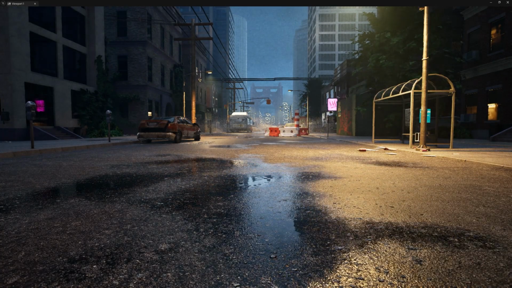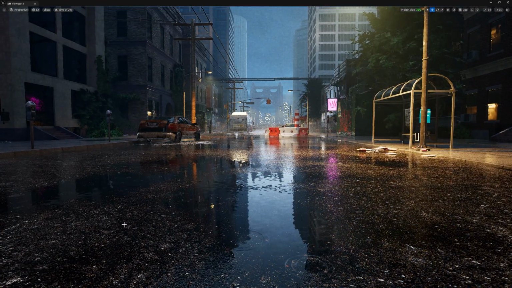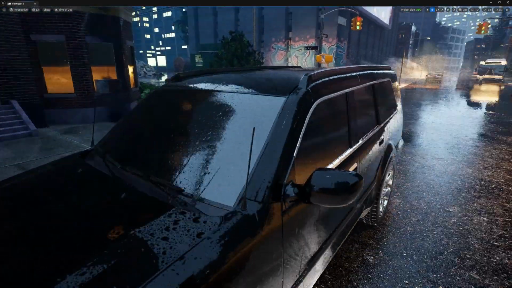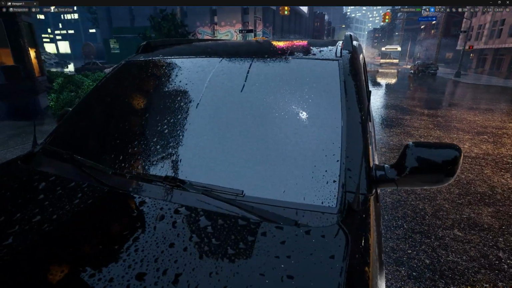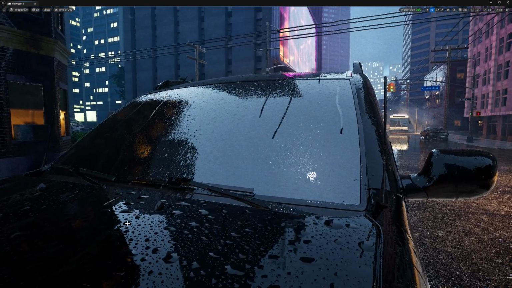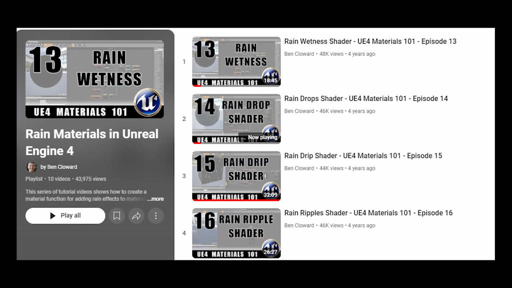Alright, so in the last tutorial I showed how to make a global material that supports puddles and weather effects. And in today's video, I'm going to show you how to add all sorts of other effects like these drips and streaks. Now, I got these drips and streaks from videos by cloward. I highly recommend his channel.